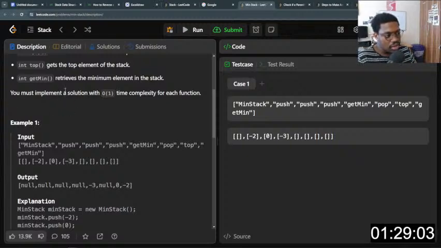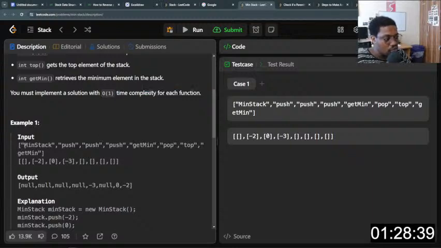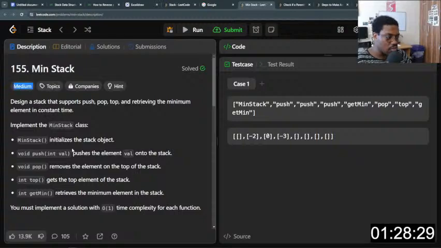You must implement a solution with O(1) time complexity for each function. Each function has to do specifically just one thing, which means you cannot run multiple loops in each of these methods. So this is quite simple, right? Although it's a medium question.